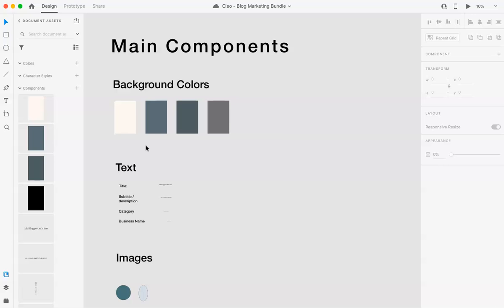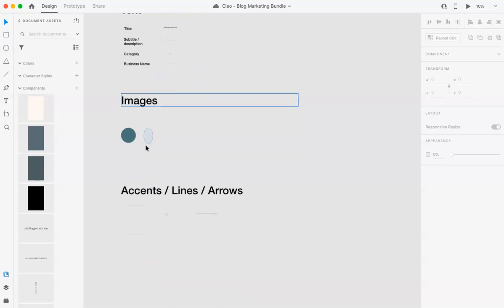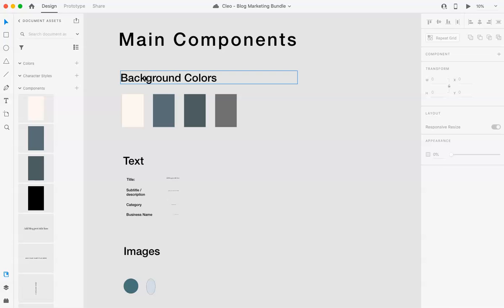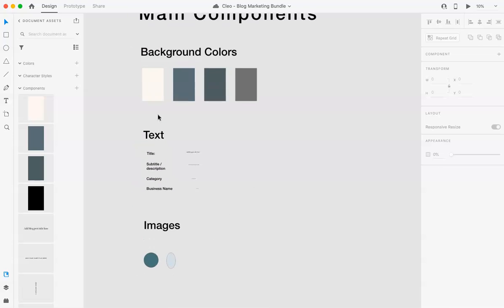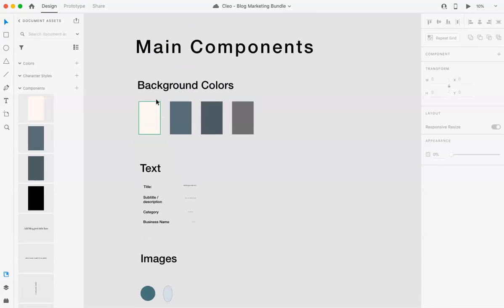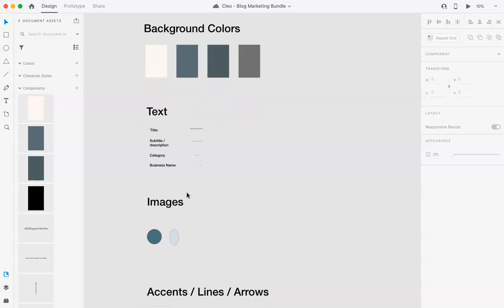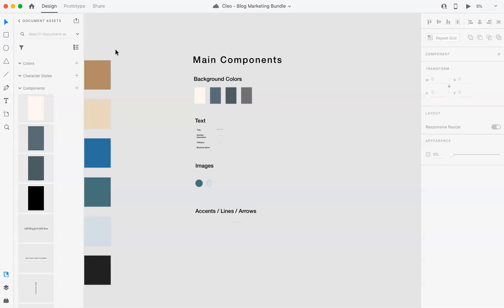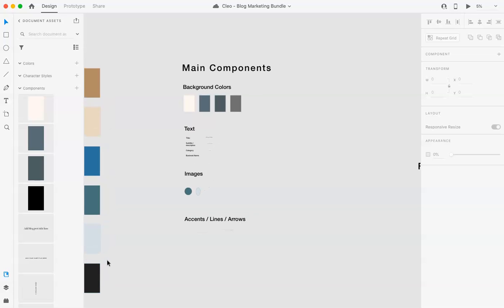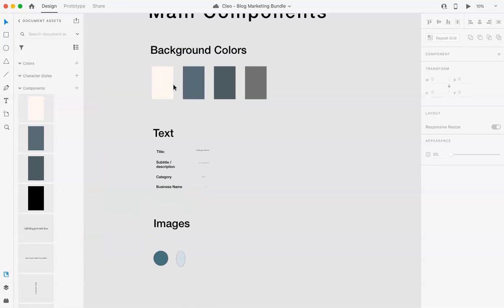Okay, so under here we'll have main components. So this is the area where you're going to change everything. So your background colors, the text, images, and any accent lines or arrows that are included on the designs will all be changed on here. Everything is labeled as clearly as possible. And for this example, I just pulled some colors already just so I can make it a little bit faster. But I'll show you on these background colors how to change that.